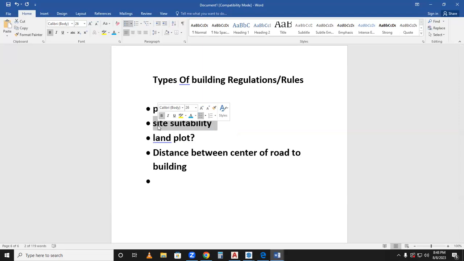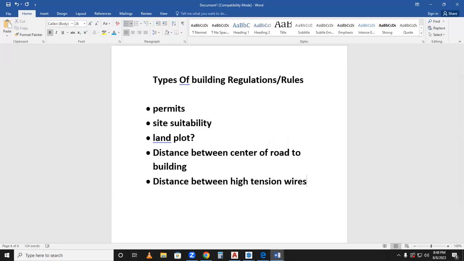Play with scale, with concept. Pardon? Play with scale. I cannot hear you. It's crackling. So distance between... No, current. Pardon? Distance between current wires. Current means electricity. Distance between, let's say, high tension wires. Yes, high tension wires.